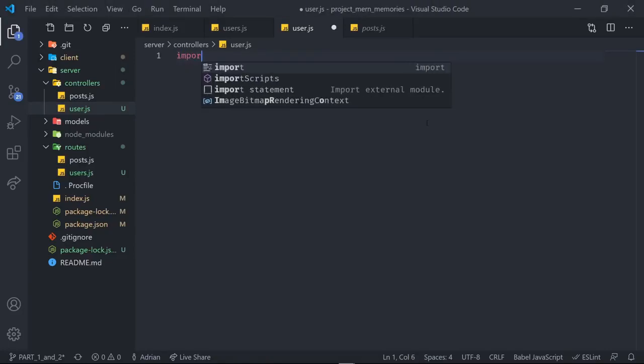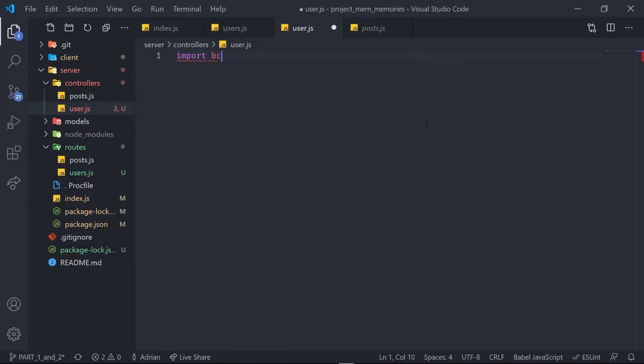In this file, we're going to need a few things. First, we're going to need a package called bcrypt. Bcrypt is used to hash the password. Of course, if you're creating users, you want to have some security. If your database is hacked and if you're storing your passwords in plain text, everybody will be able to see it. If you hash the passwords, that won't be the case. That's why we use bcrypt. We can say import bcrypt from bcrypt.js like this, and we also need JWT.